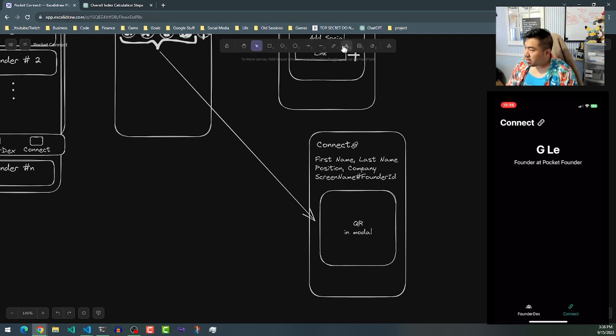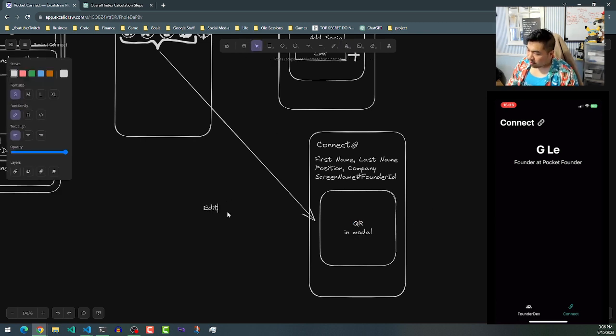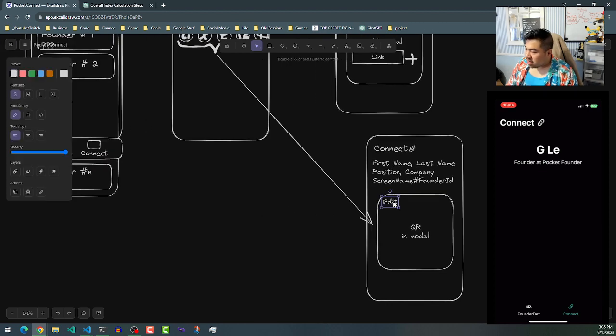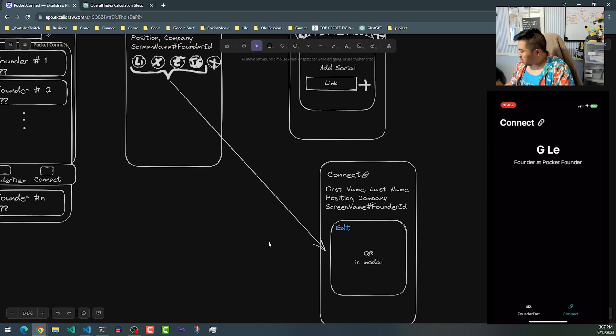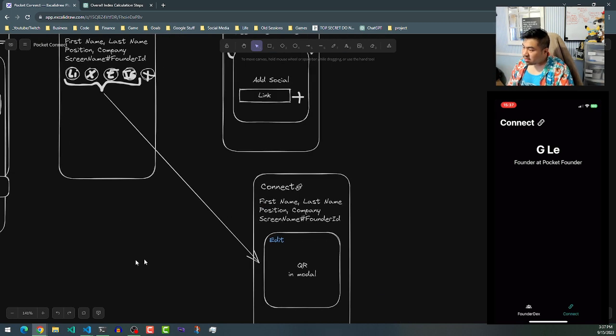Cool. And then obviously you can hit this, and maybe there's some form of edit button on the top left, like a lot of iOS apps do, and it might be blue, or the tertiary color that I have, the teal. So cool. There's that.